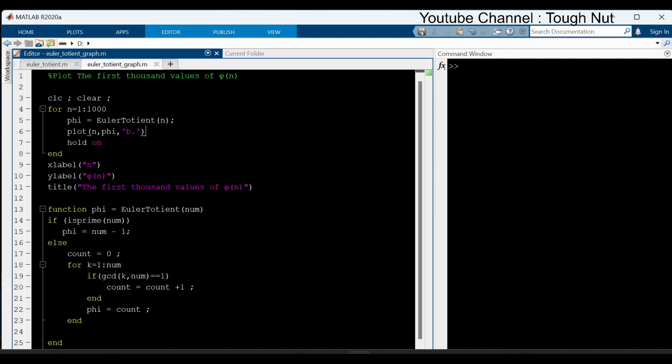New plots are generated at each iteration of the for loop. To ensure the new plots are added to the current figure without erasing the previous ones, we use the hold on command. Finally, we specify the labels for the x-axis, y-axis, and add a title. Now let's run the code.